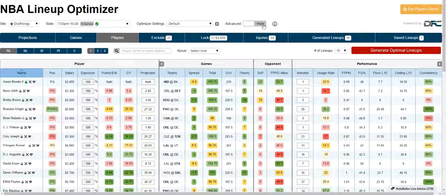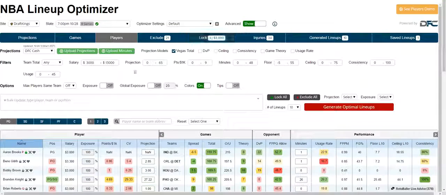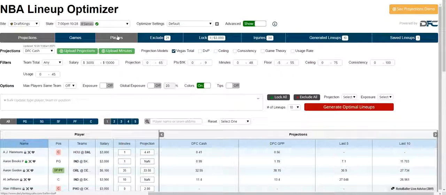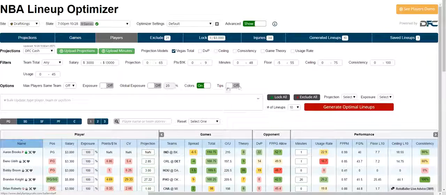In order to see advanced options, you click this hide/show button and you'll see the advanced options pop down. They can be different on each tab, so just get familiar with the tool. On the players tab is where you'll spend most of your time, as well as projections and then generated lineups. But let's run through each tab.